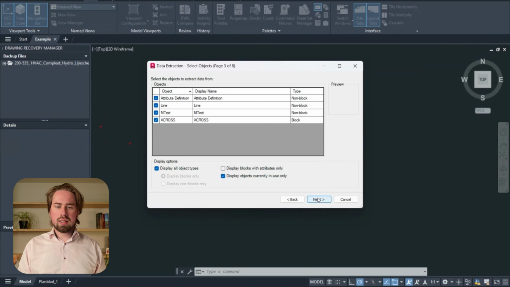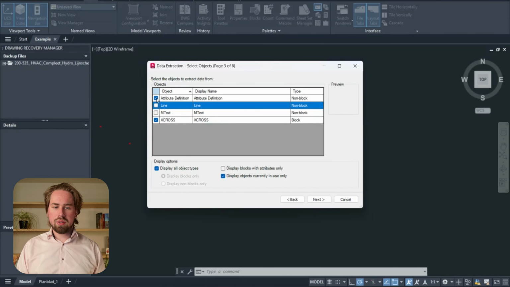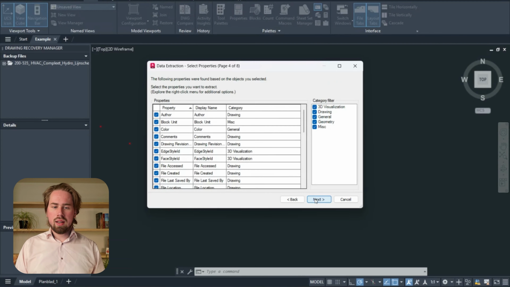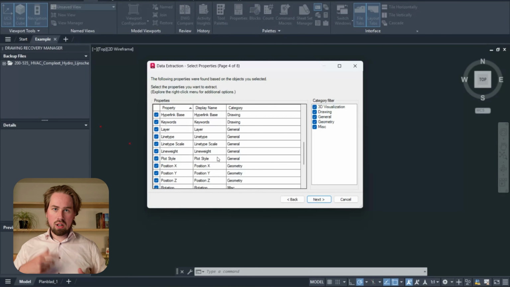Let's press next. And then we need to say which objects we need to extract data from. Now in our case, these are the X crosses, and the crosses are our boreholes. So no, I don't need the other information. And then we see here a very long list of all the different aspects that AutoCAD saved for these X crosses.